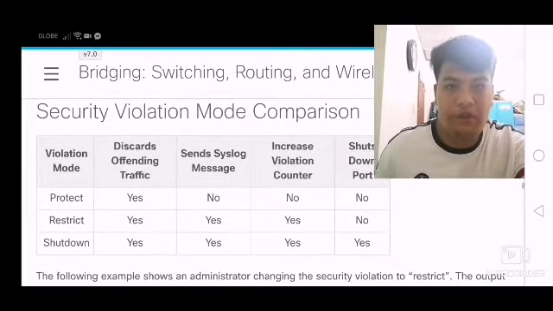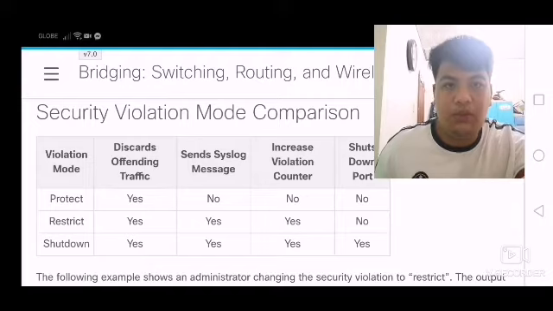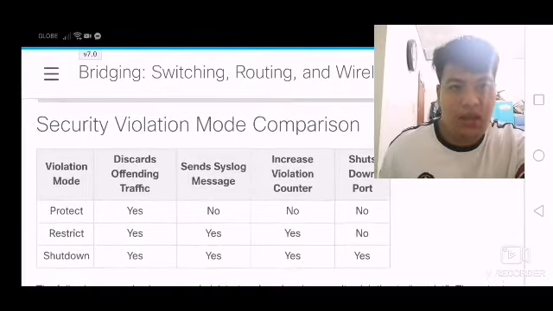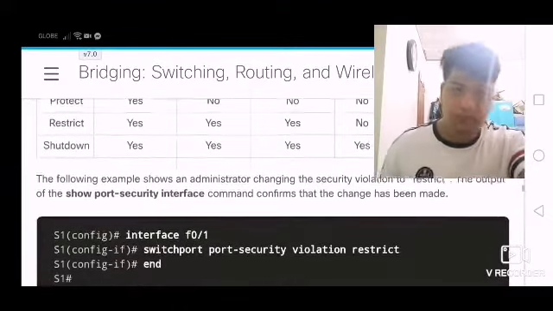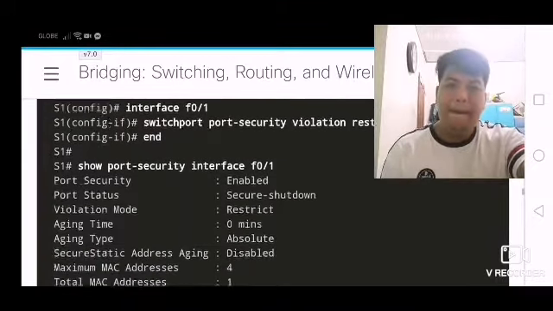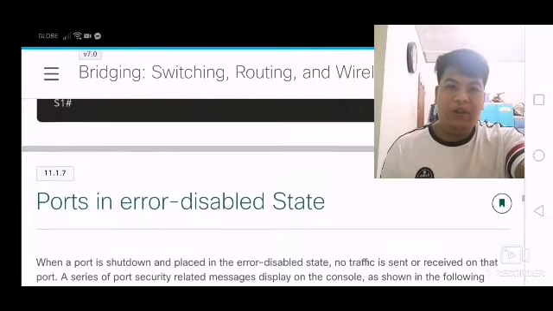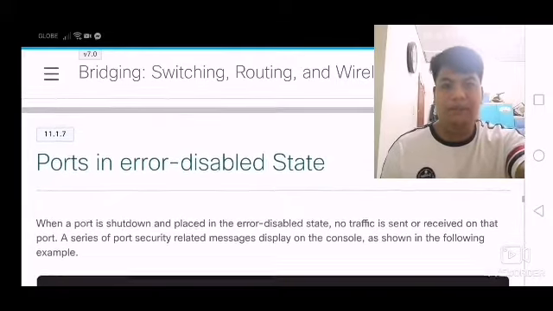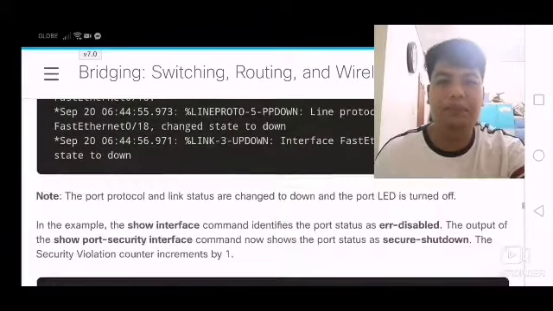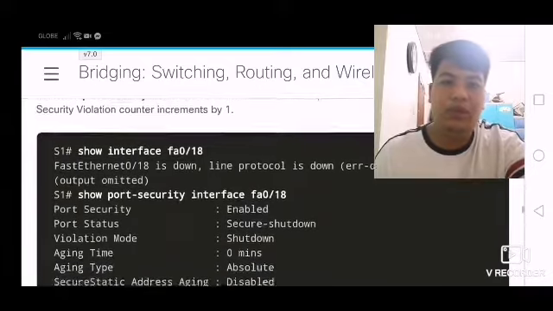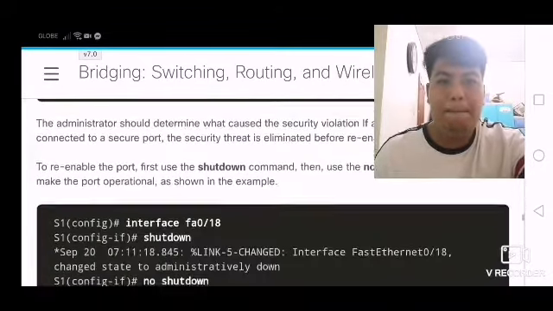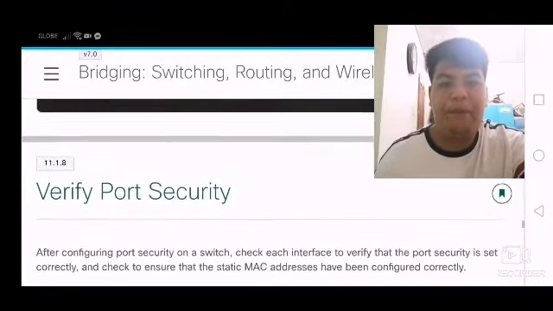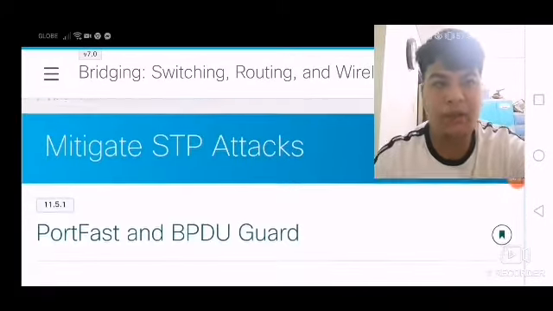Security violation mode configuration. Protect discards offending traffic. Restrict discards offending traffic, sends a syslog message, and increases the violation counter. Shutdown shuts down the port. Ports in error-disabled state: S1 show interface Fa0/1. Verify port security.